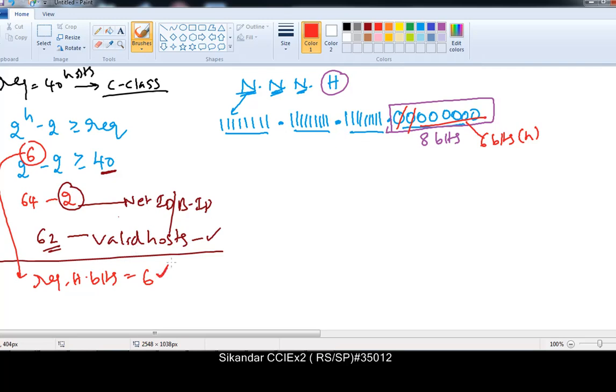If you remember, before we started the calculation, we discussed that we need to reduce the number of host bits, and by default there are 8. How many we need to reduce depends upon the requirement. As per my requirement of 40, if I use only 6 bits as host, that is enough. So I'm leaving 6 and converting the remaining 2 into network.